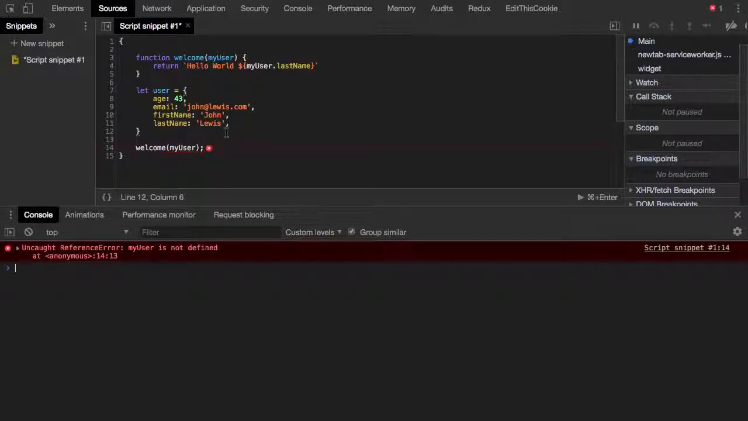Here you go. But now if you change let user to my user, then that should work, shouldn't it? Here you go. It works. Of course. It makes sense.